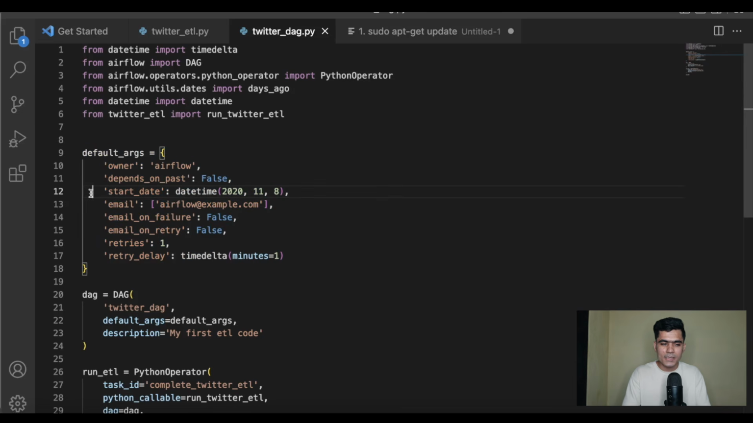Now we will be defining some default arguments. So arguments are basically, for example, if you want to define the owner. If you are working in a team and you want to make sure you can keep track of who wrote this particular DAG, you can do that. If you want to create a dependency, so that this particular task runs only once another task completes, then you can keep this as true. But in our case, we will have only one DAG, so you don't really need to worry about it.